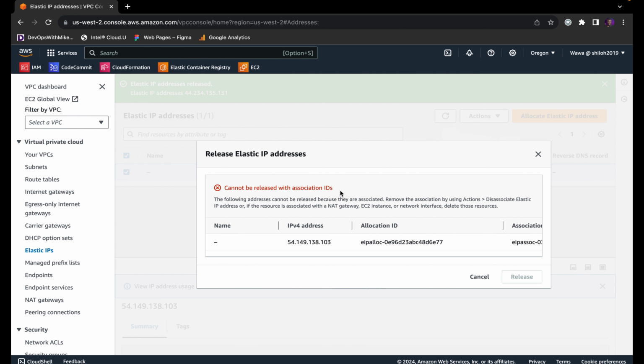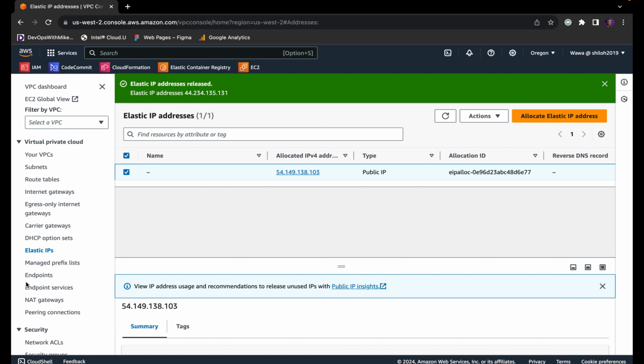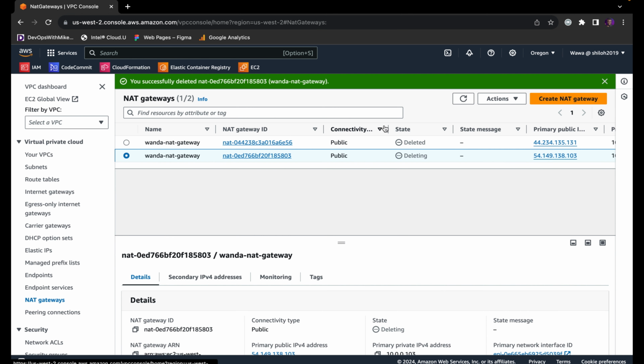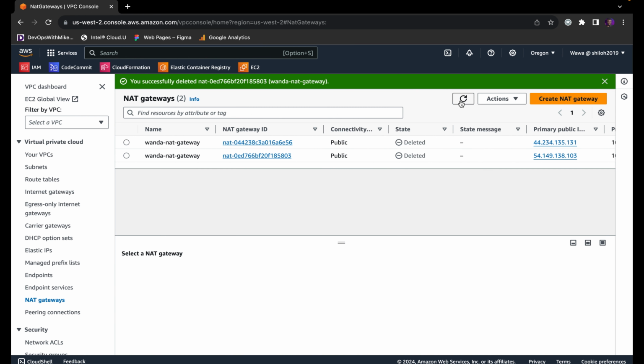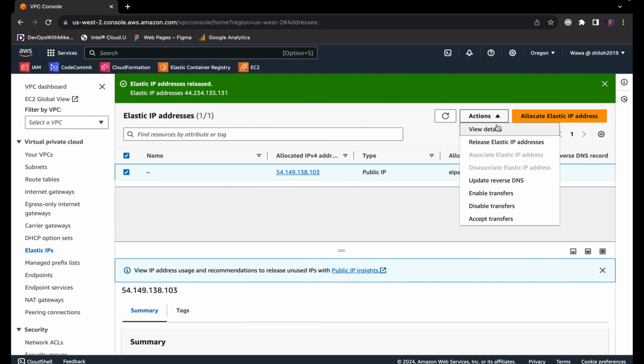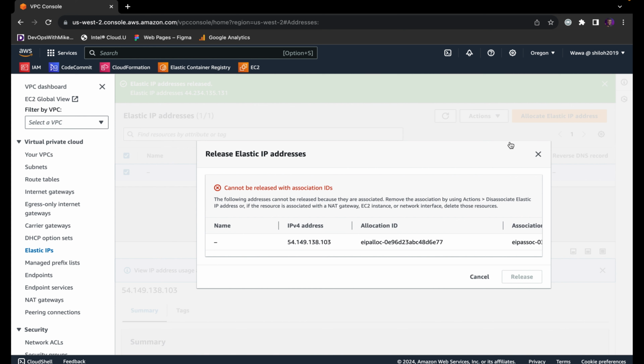It cannot be released because it is currently being deleted by the NAT gateway. So you have to give it a minute. You can still come back to NAT gateways and check if the NAT gateway has been completely deleted. So you can refresh here. It has been completely deleted. You come back to elastic IPs, you take actions, you now take release elastic IP. Oh, this elastic IP is probably attached to a different subnet. So let's cancel this.